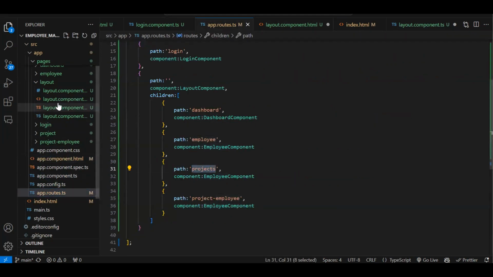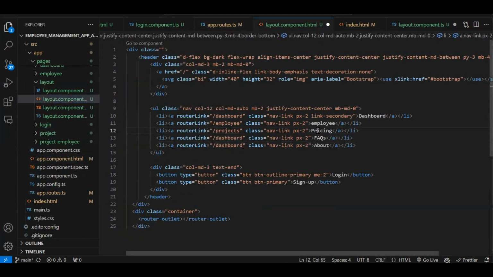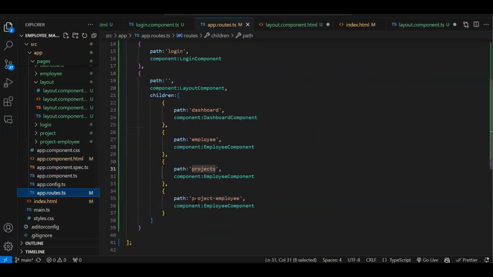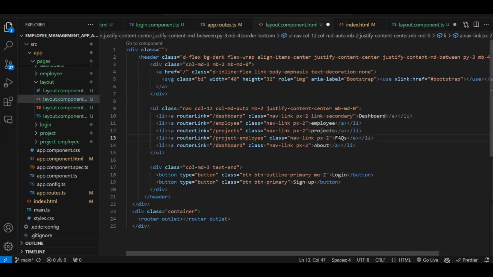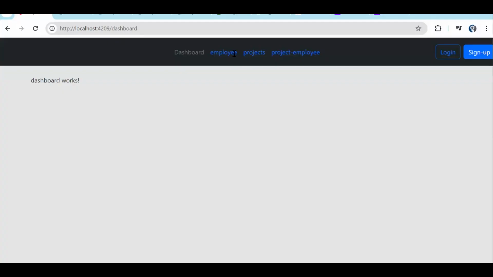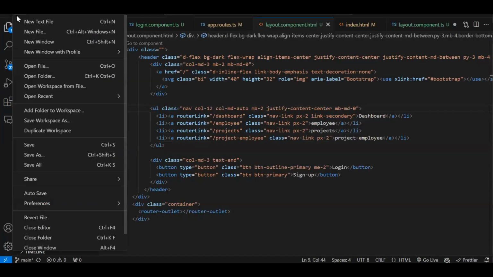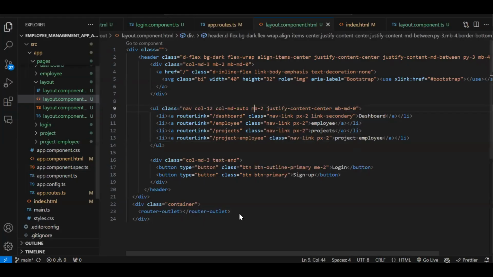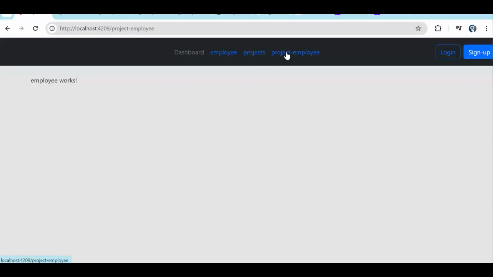Then we have projects. And last one is the project employee. Let's copy. Let's paste. Let's remove this. Let's see if we are able to navigate. So by default, dashboard is there. If we click on employee, I think we didn't save the .ts. Save all. Now if we click, see, we are able to navigate.